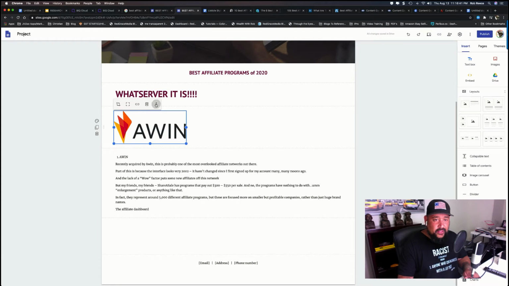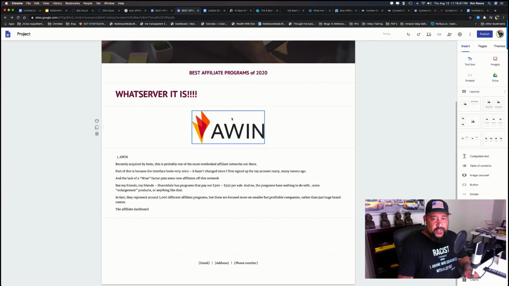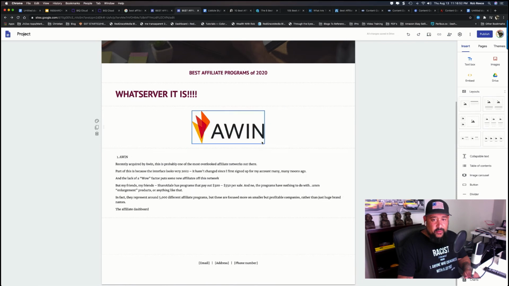It's that simple. Now, what we're going to want to do with this is move it towards the center. All right. Maybe if we can make it a little bit bigger or grab a bigger image, but as you can see, it's very simple to do.